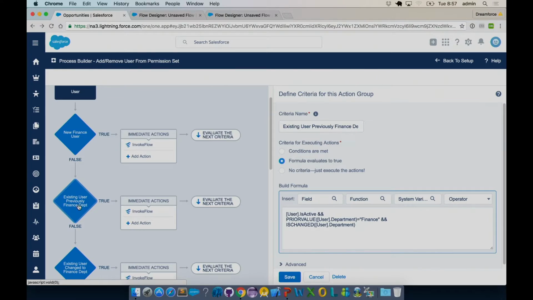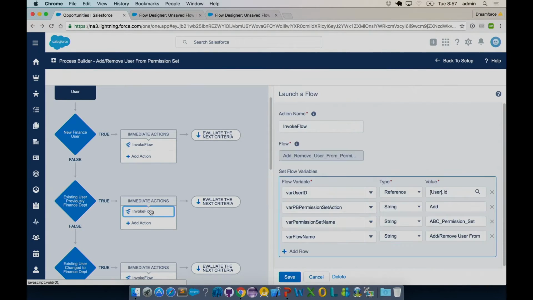So for existing user, previously finance department, we have user is active, prior value is the user's department is finance, and the user's department is changed. Here we're invoking the same flow, same deal with the user ID. In this case, for the var PB permission set action, we're going to tell flow to remove the permission set. Same permission set and flow name as before.